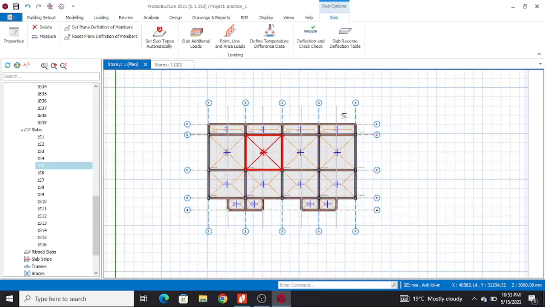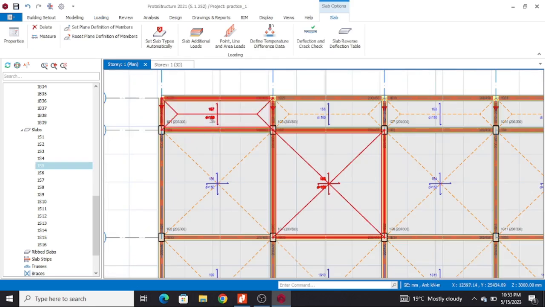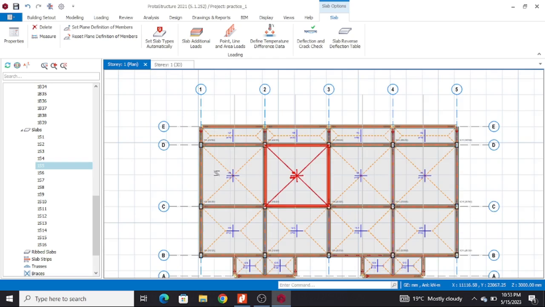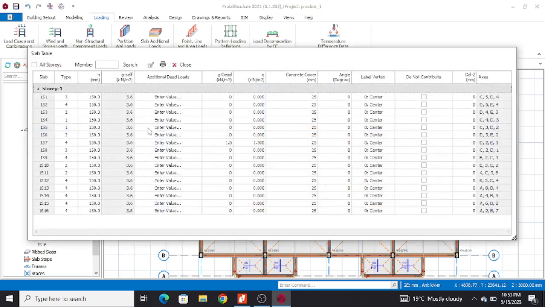So having set the slab types automatically, now we are going to loading. And for loading, we are not going to start loading one by one. That will take us time. And in cases where you have different utilities, that is where you're going to load one by one. If you want to load all of them, you go to slab, you right click, go to slab table, and then you see 3.6 has been calculated from the slab depth. If I change the depth to 200, the self is going to become 4.8 kilonewtons per meter squared.